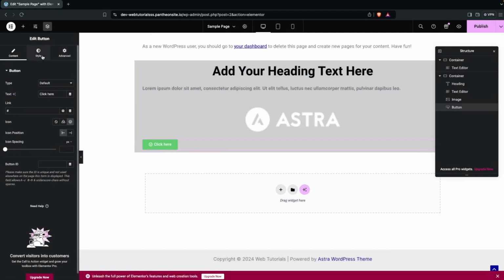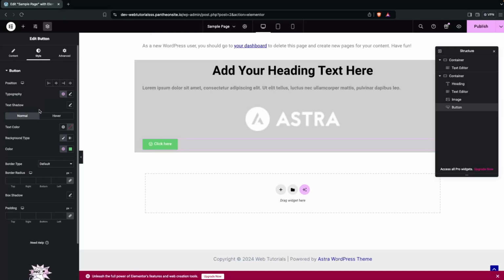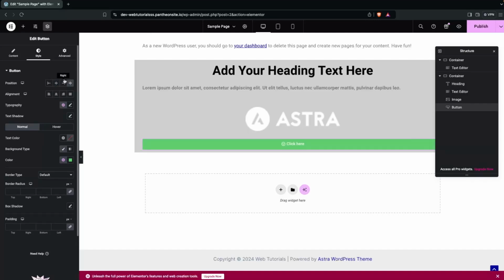So now we're gonna go here into the style. In the style, basically you would have the different options on the button. You would have the position of the button. If you wanted to put this into the center, you can put this into the center. If you want to put this onto the right side, you can also do this. And if you want to stretch out the button to the complete space that it has, you can also do this.